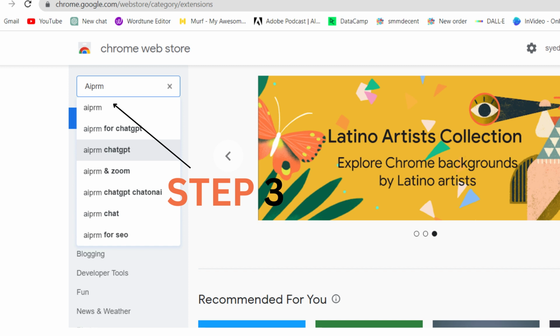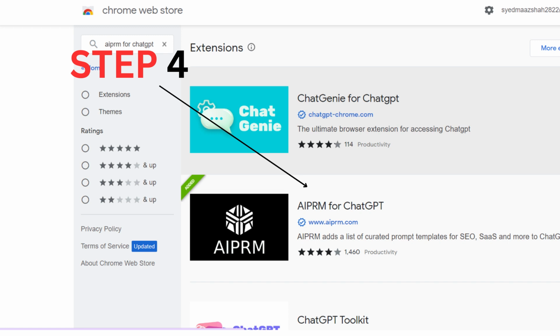Step 3. Type AIPRM in the search bar. This incredible extension will take your ChatGPT experience to the next level. Step 4. Add the Google Chrome extension named AIPRM for ChatGPT. Once you've installed it, it will seamlessly integrate with ChatGPT, providing you with an array of exciting features.